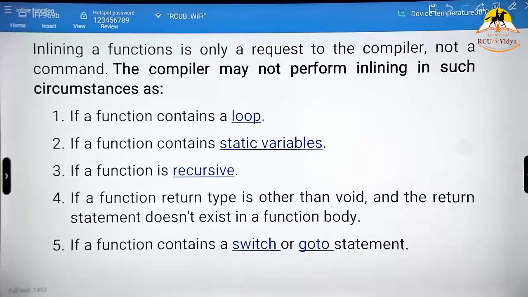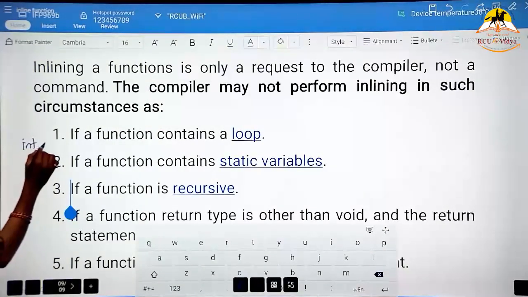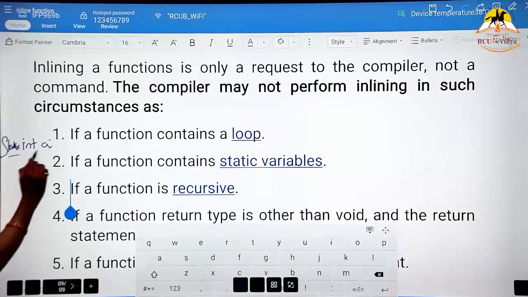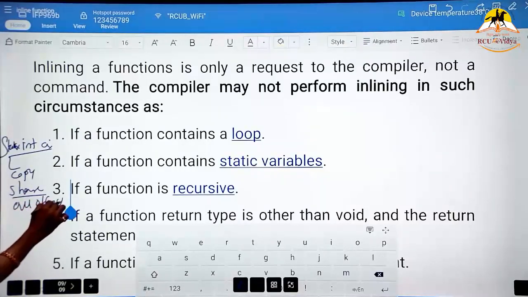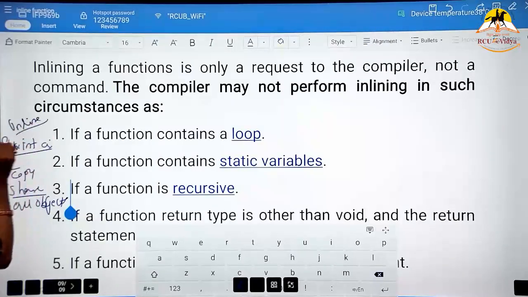If a function contains a static variable, what is static? I will show here: a variable int a. If you put the keyword static, then it becomes a static variable. It keeps a copy that is shared in a common place among all the objects. Hence, it should not be inline.